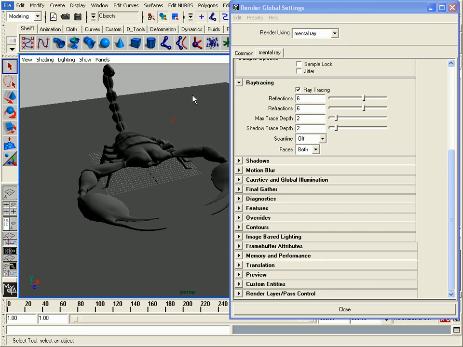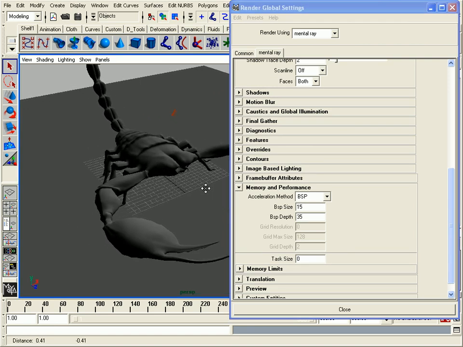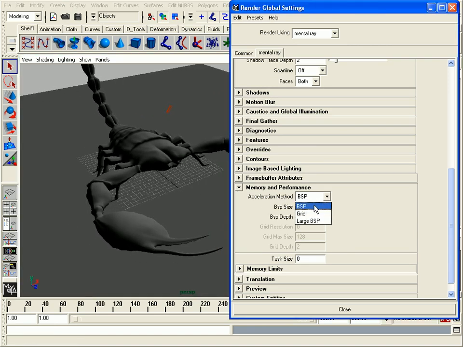So let's talk about BSP. BSP is the way that the memory is going to be allocated within your scene, how Mentor is going to be allowed to use the available memory to process the scene that you've got. And you've got a couple of different options in here. One of them is BSP, which stands for Binary Space Partition. One of them is Grid, and one of them is Large BSP.